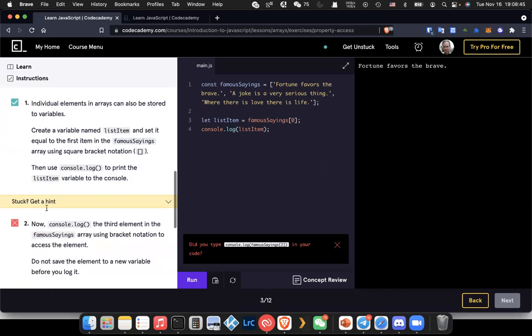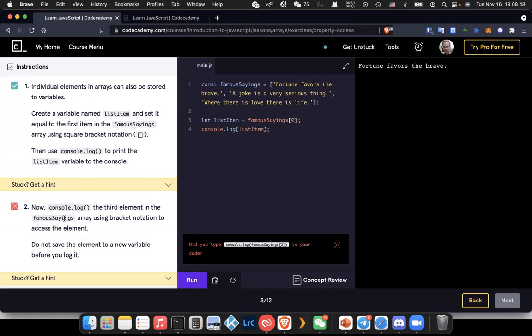So for the second one, now console log the third element in famous sayings array using bracket notation. Again, third normally in English would be the number 3. That's not how we deal with it in arrays though. So console.log, we want to log it on out. And in this case, they want us to directly do it. So we're just going to take famous sayings. Now, 3 would be the answer you might originally think, but they're saying 1, 2, 3, but again, it's 0 index, so it's 0, 1, 2. The third element is index 2.